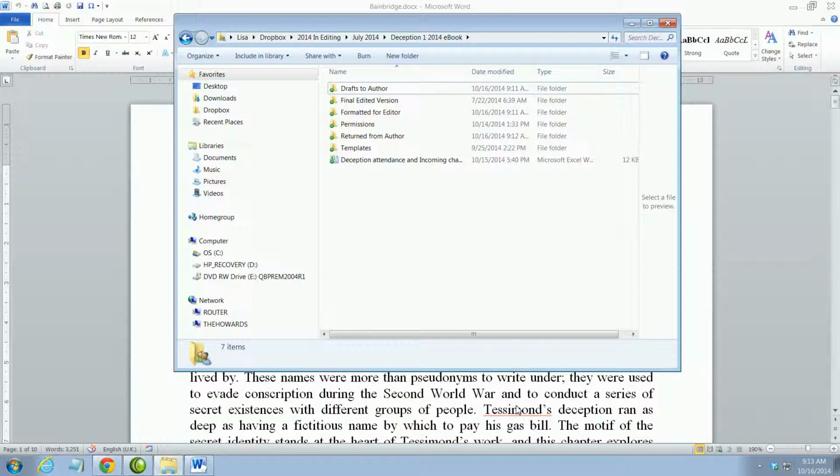And that concludes this video tutorial on how to navigate the Dropbox and how to save a document into the proper folder. In the next video tutorial, we're going to take a closer look at what the editor will be doing as far as each chapter is concerned.